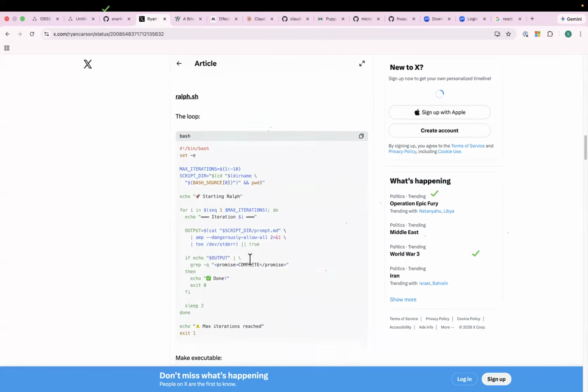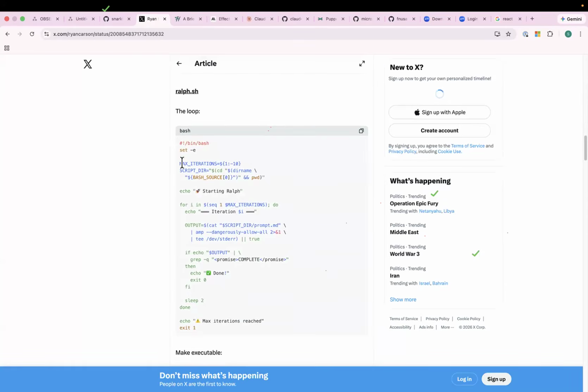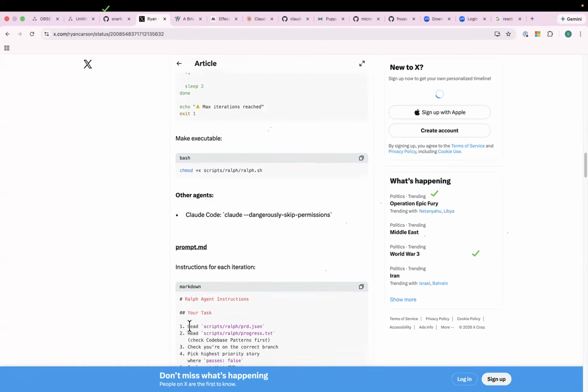So what is going to happen? This is basically that loop that you guys are talking about, where you set a max iteration so that your agent does not keep on running forever, right? You'll put down that it should only run 10 times, and you'll say starting Ralph, and for each iteration, take the prompt and run the agent. So this basically means this only, and then you will close it.